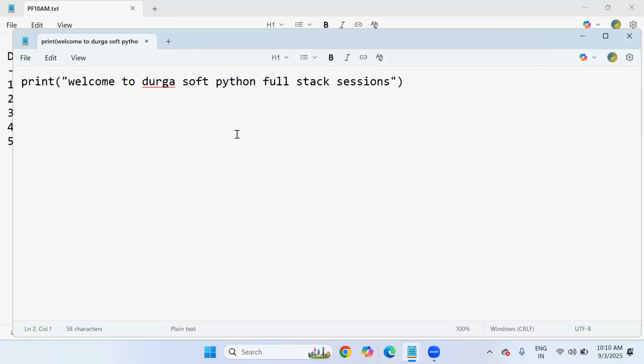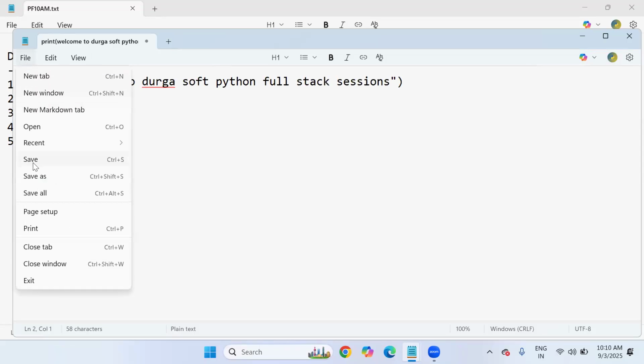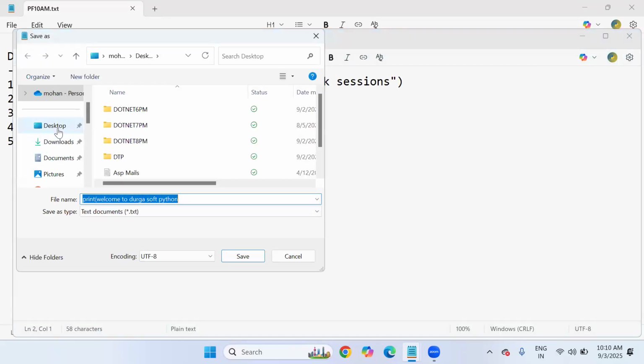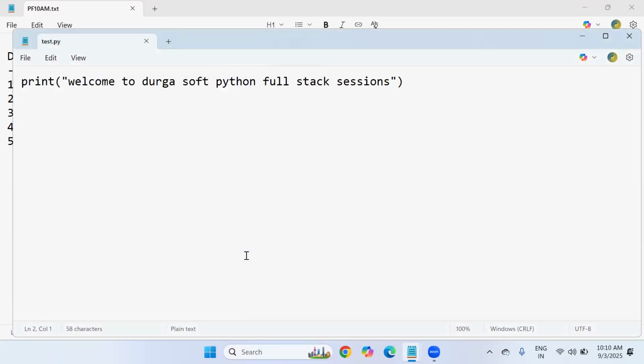Is this Python code, do you think? No, it is not right now. But it will become Python code when you save this file with the .py extension. How to save? Simply File menu, Save option, and choose the location where you want to save. I'm choosing the Desktop location and giving the file name test.py. The .py extension indicates that it is a Python file. Then click on the Save button. Your file will be saved. Where? Desktop.